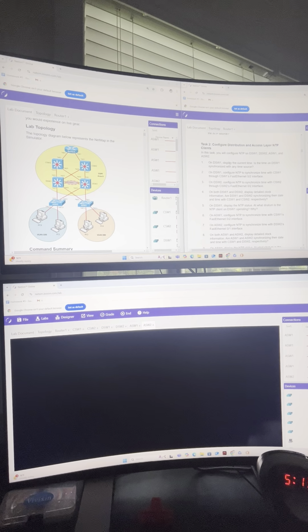Okay, on D switch 1, display the current time. Is the time on D switch 1 synchronized with any time source?